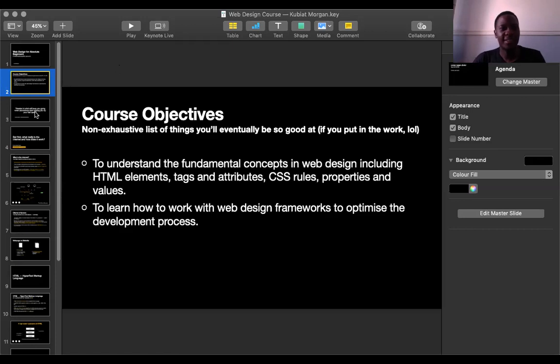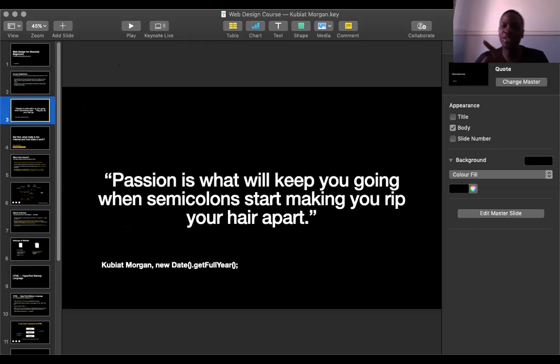One thing to note in programming is it gets very trying at times. It will get very frustrating, and the only thing that can keep you going at that point is passion. Whether your drive is making money off web design or you just naturally have this passion to do things, something has to keep you going when things start getting rough. So keep that in mind as we go along.